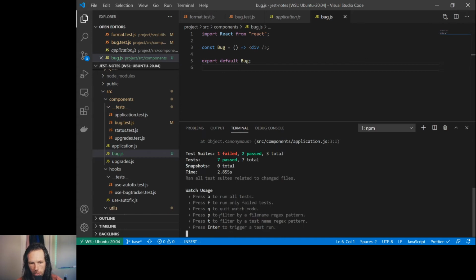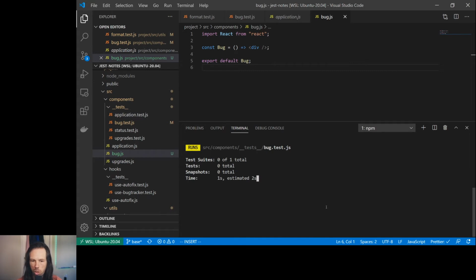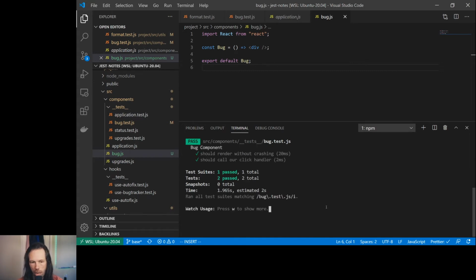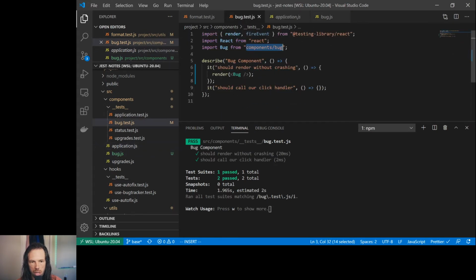I'm going to filter here by a file name, let's say. So now if I say P and I do bug.test.js, now it's only going to run that file for me. So application won't fail. It's rendering without crashing. Good, right? Okay. So this test here, technically passing. But now we have to think about, like, what does this component actually do?